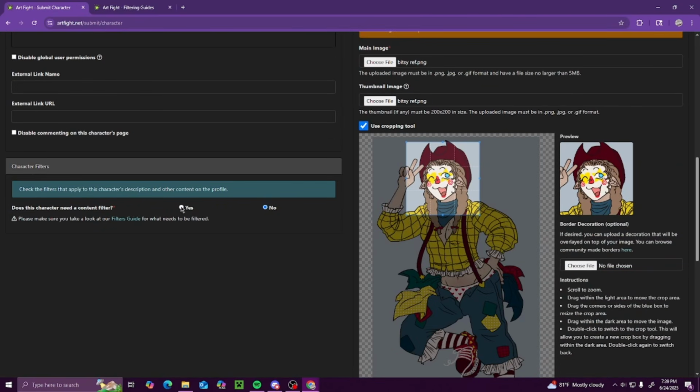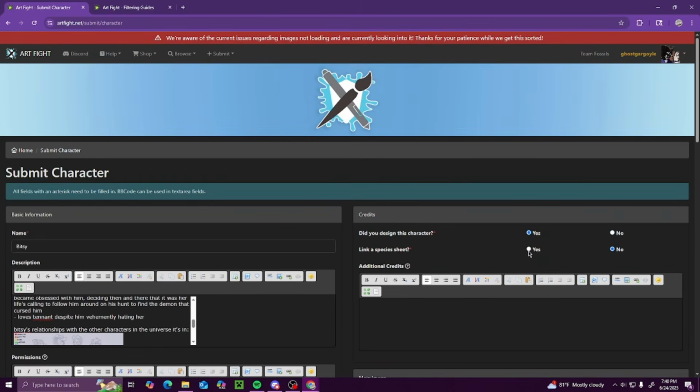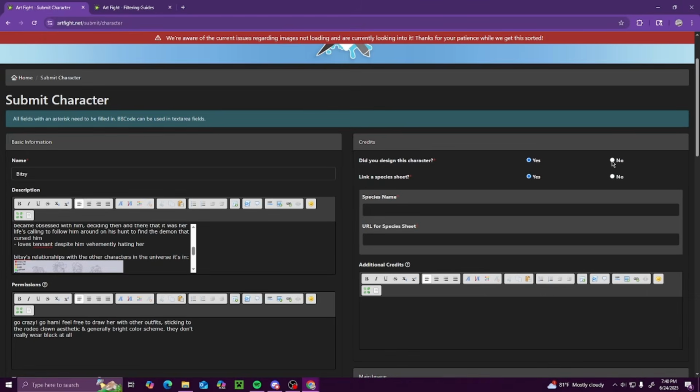And then here I'm just showing you what it would look like if you did need to link a species sheet or link the original designer to the character, which is the same as if you didn't create the image that you're uploading.